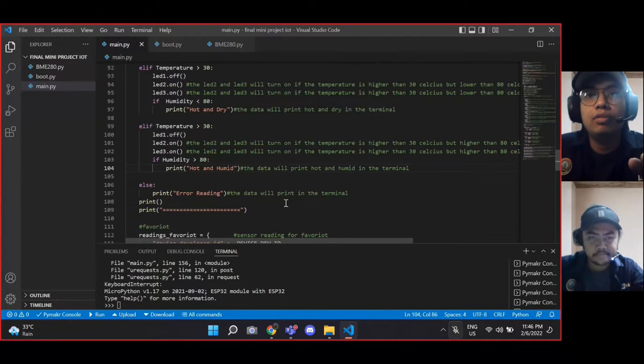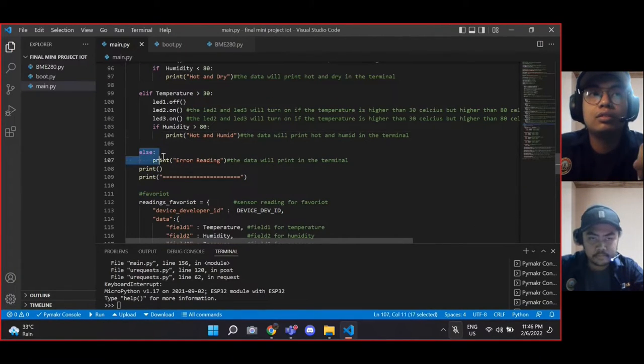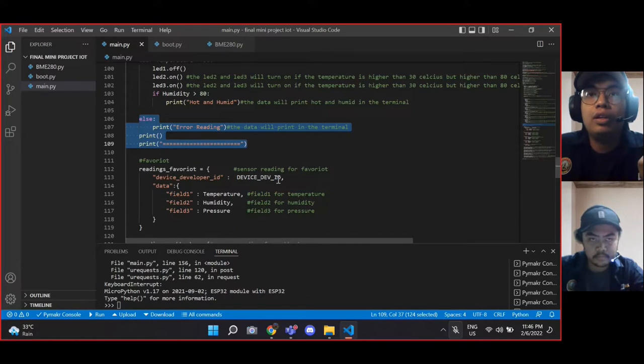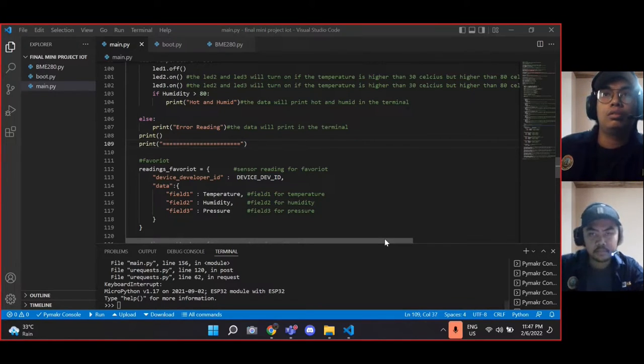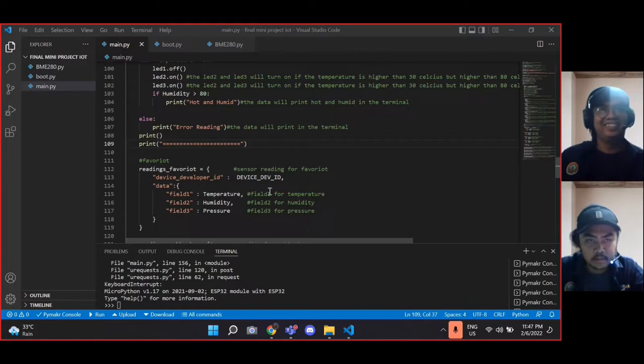Okay, next Alif, line 106. Okay, for line 106, as Madam can see, we wrote this code as a function for when data does not appear in the terminal. VS Code will send a message in the terminal that our data can be run. Okay, that's all from me. I will pass back to Alif to present.